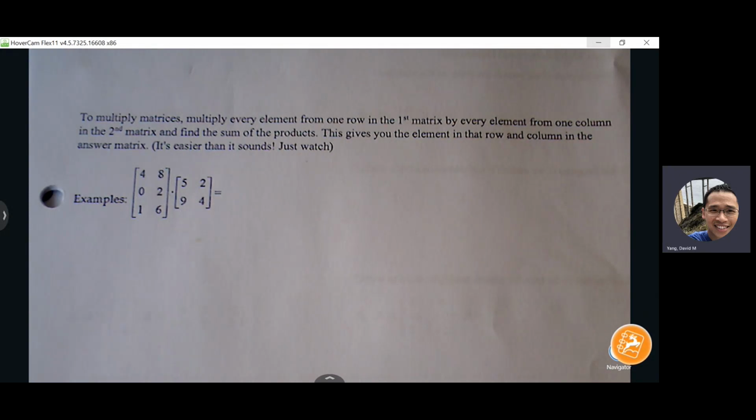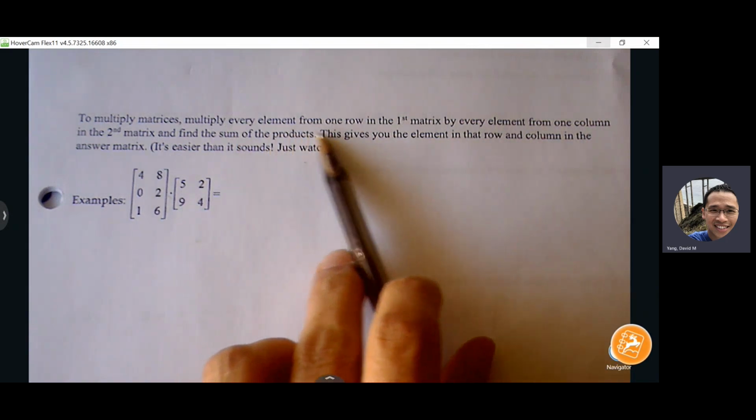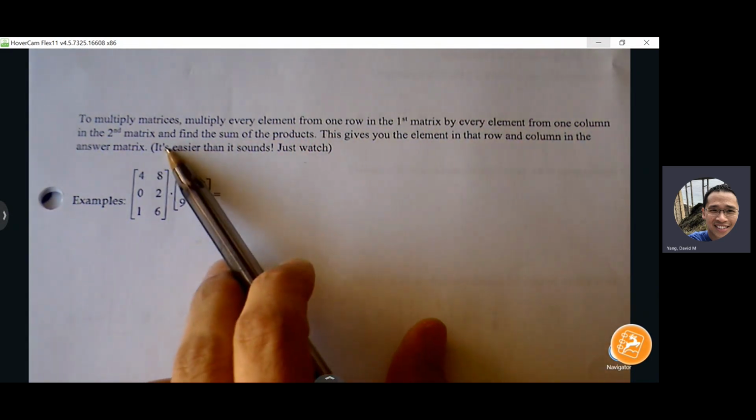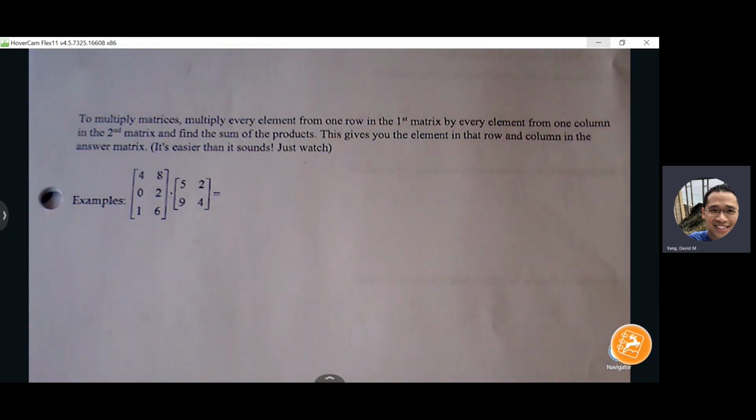So matrices can be multiplied with each other if the dimensions are not the same, but they need to have a certain relationship with each other. So let me just read the notes and then I'll go through it step by step. To multiply matrices, multiply every element from one row in the first matrix by every element from one column in the second matrix and find the sum of the products. This gives you the element in that row and column in the answer matrix.